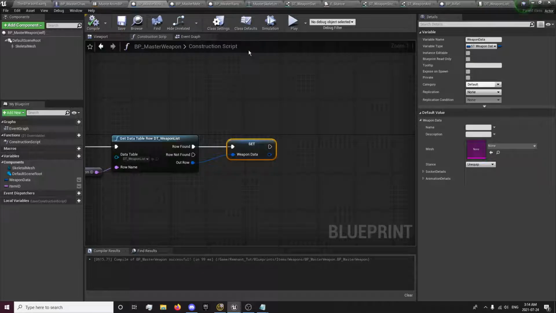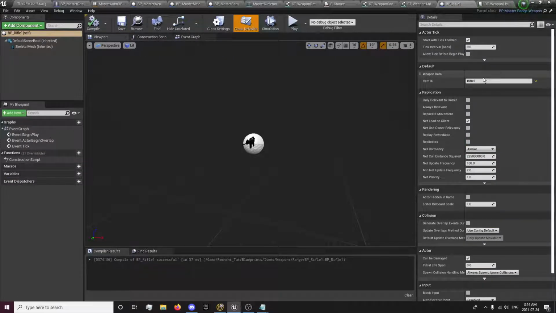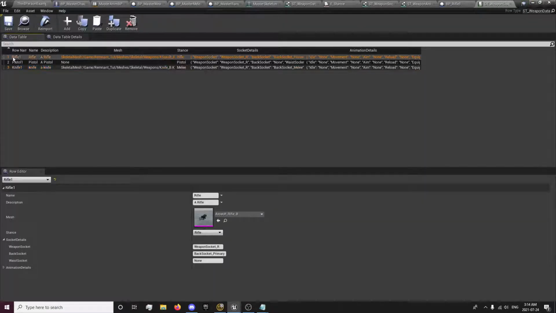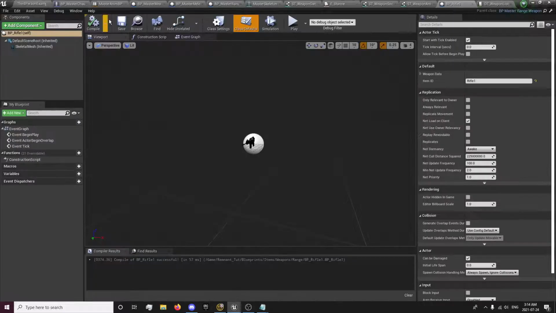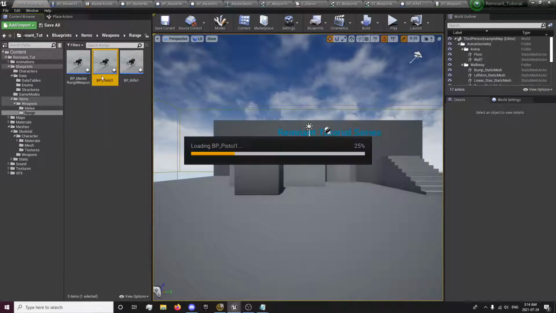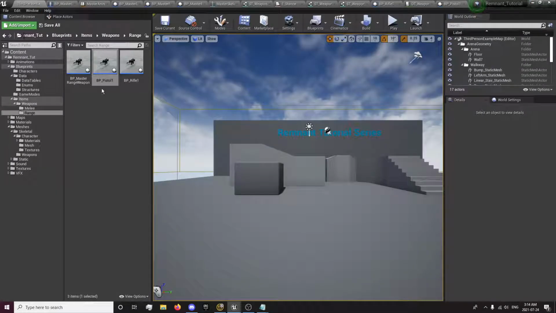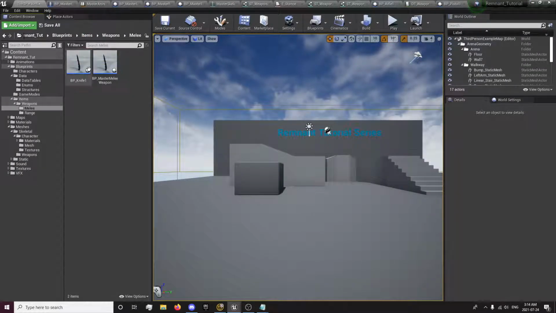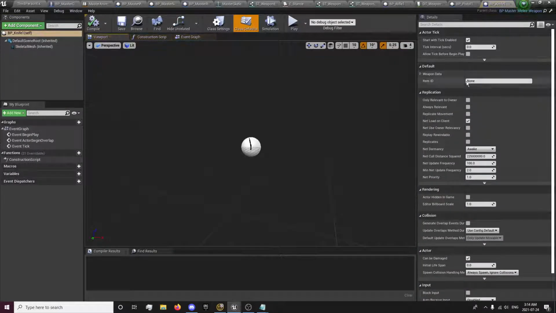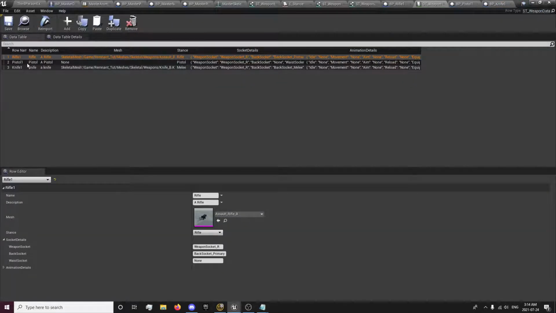The weapon data is being set per weapon, and it's looking for the rifle 1, for example. It's looking for this row, so we'll set all this data. We want to set the name for pistol 1, and it'll fill out all this data for us, just like that. And melee. And all that data will fill out automatically from the data table.